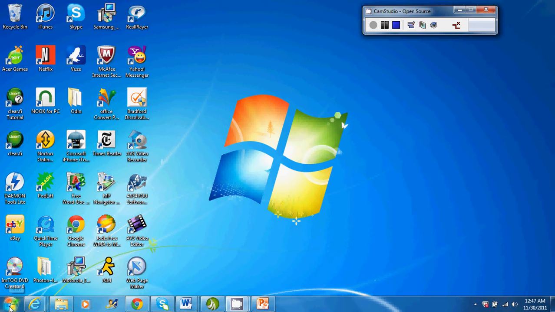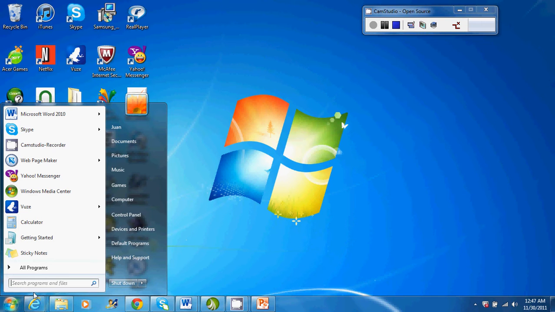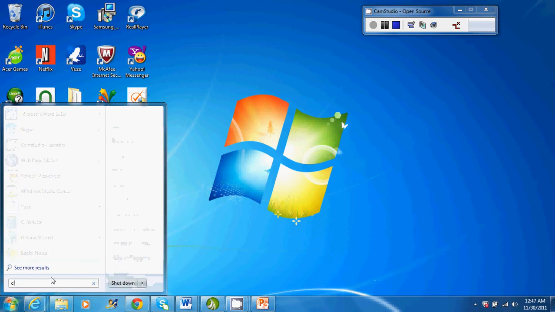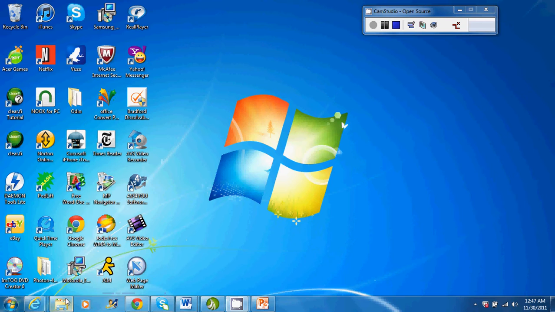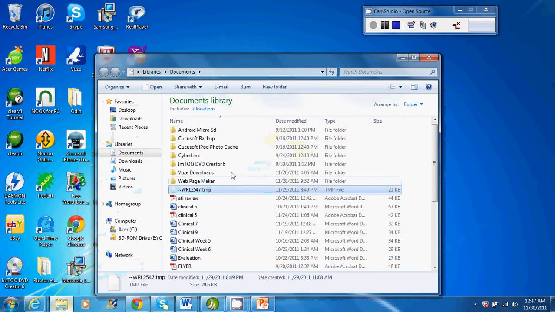The first way, you just go to your Start button, on that first blank space right here, on that little box where it has the magnifying glass. Just type the name of the file you are looking for, and it will appear right away, depending on the name that you write.